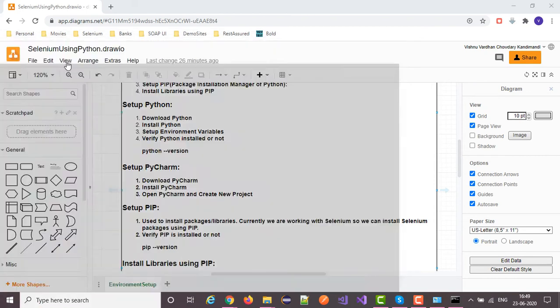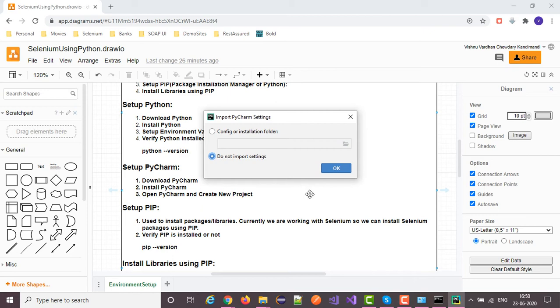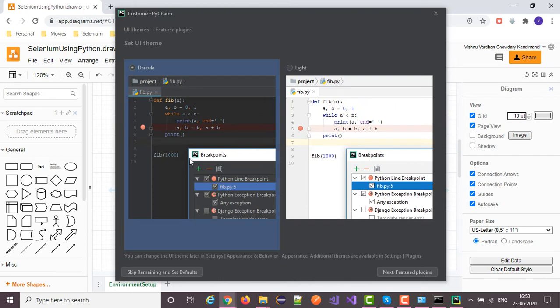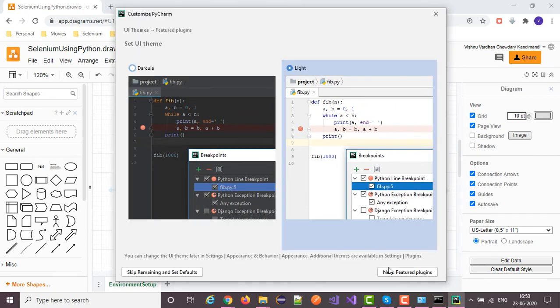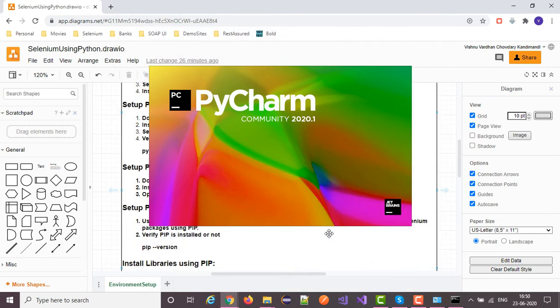Select PyCharm Community Edition. First it will ask for the theme. I'm selecting light. Next. These are some default plugins which it will request to install. As of now I'm not selecting anything. Start using PyCharm directly.